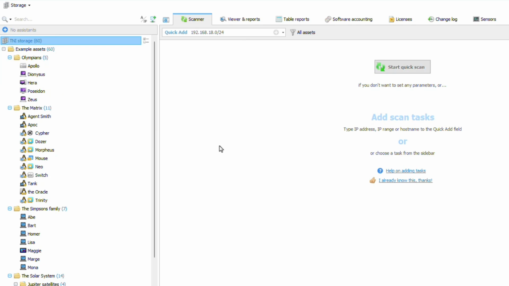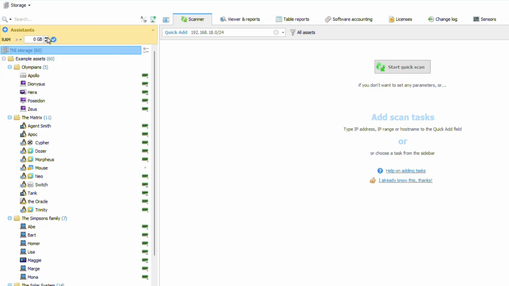The first one is the Random Access Memory Assistant. When added, the parameters where values need to be set will be displayed immediately. The specified values will serve as a filter. The assistant will display additional information for devices that meet these conditions.